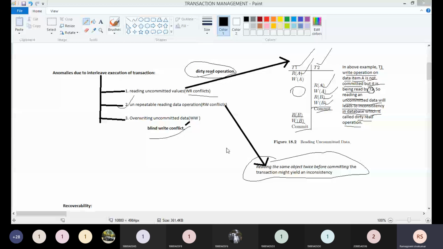The third one is overwriting uncommitted data. That is called write conflicts. Now, write conflicts: if one transaction could overwrite the value of the object A, which has already been modified by another transaction while the first transaction is still in progress, this kind of conflict is referred to as a blind write conflict. It's also called a blind write conflict.